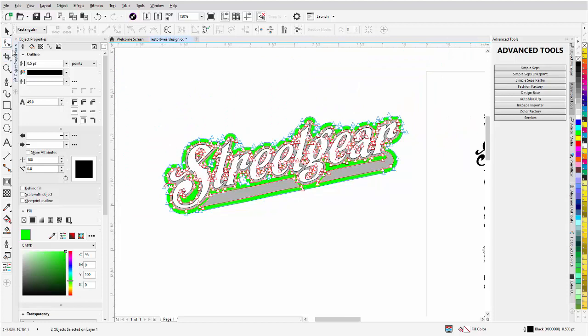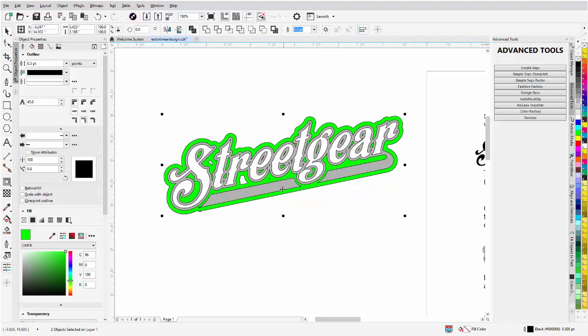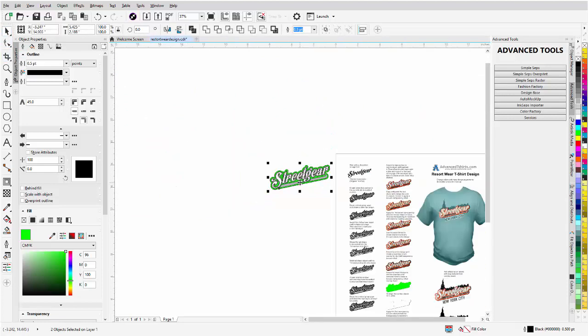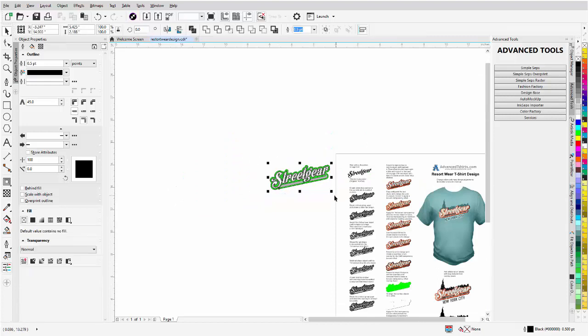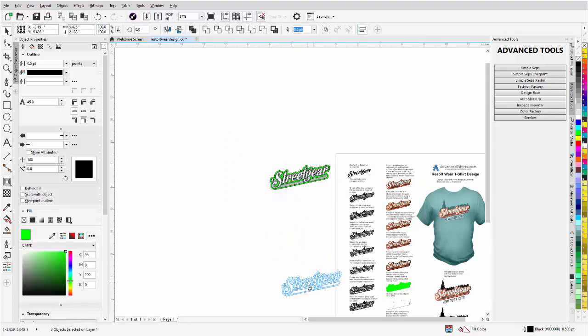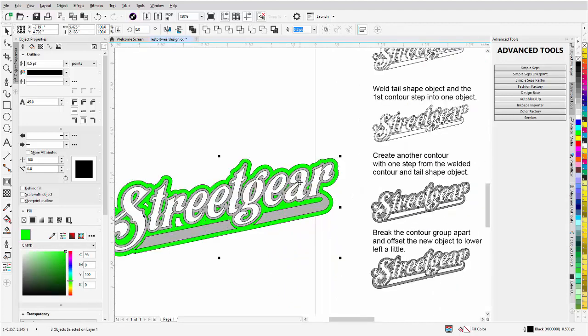So there is our third contour going to the outside, and we can see we're really starting to get to where we want to be with this design and setting up this text design. And all the steps are right in here for you to follow along.